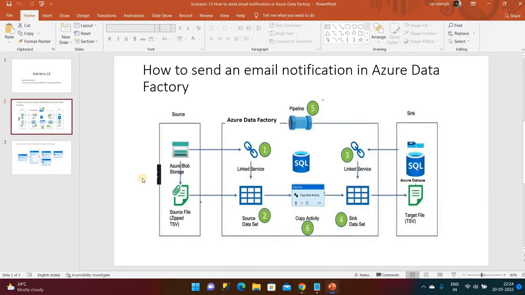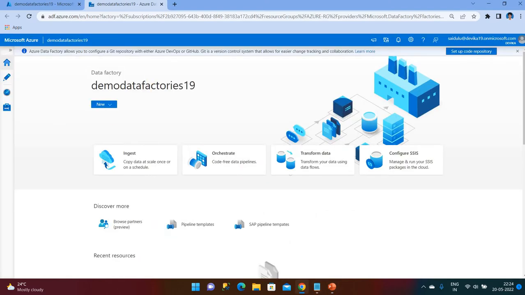Now, see, we have completed the source, we have completed the sink, and we just created the Azure Data Factory. Inside the Azure Data Factory, we need to perform all the activities. The first one is the linked service for blob storage. So one linked service for blob storage, one more linked service for SQL, and two datasets. The remaining we will perform next time.